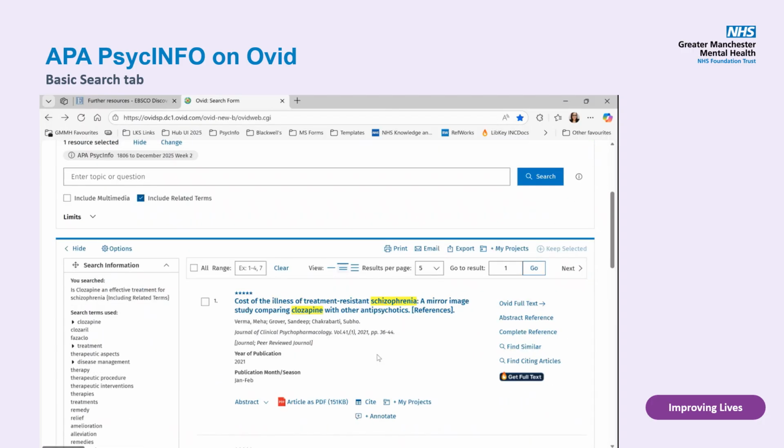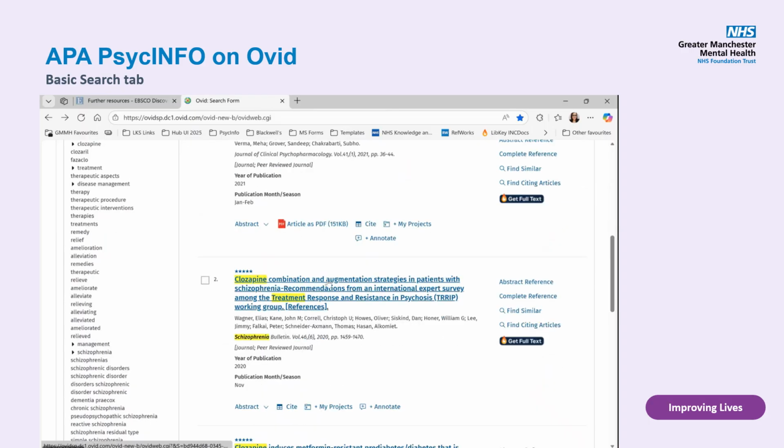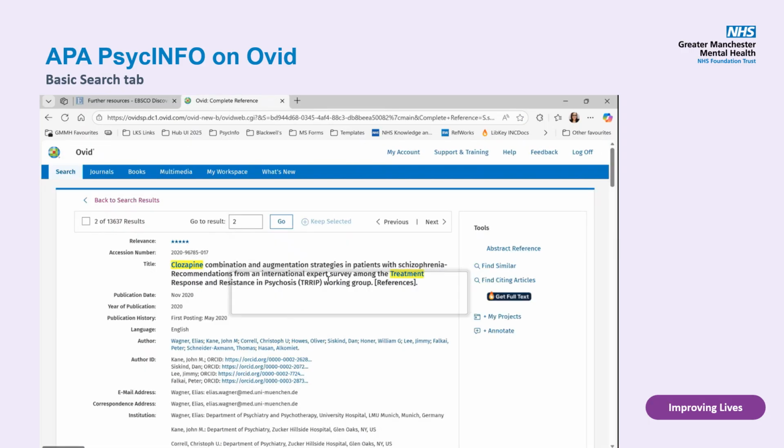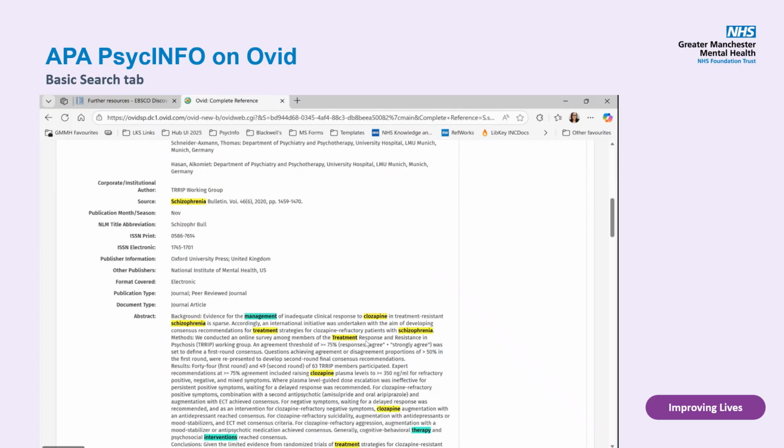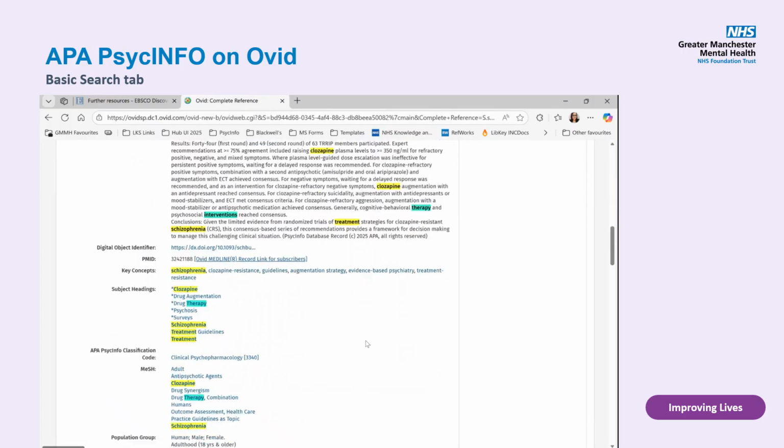And finally, one thing to mention is that you can click on the title of any of the search results to view the full details of the record, including subject headings, which are very useful for more advanced searching.